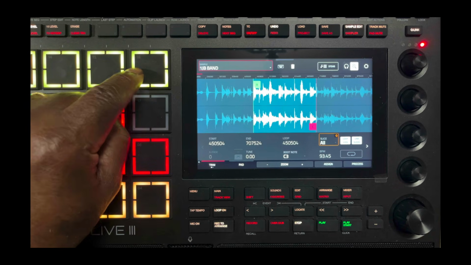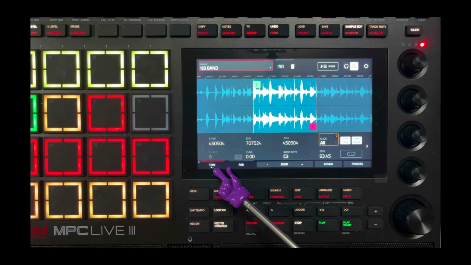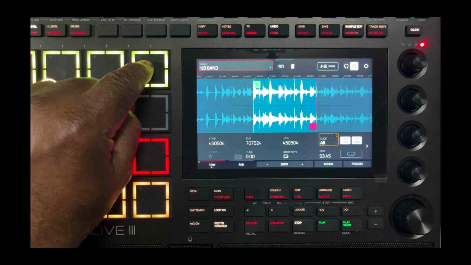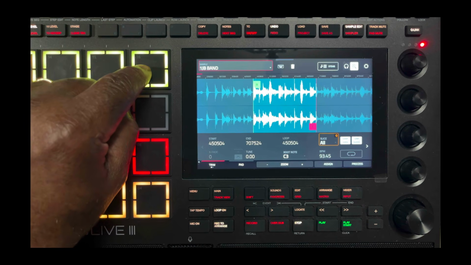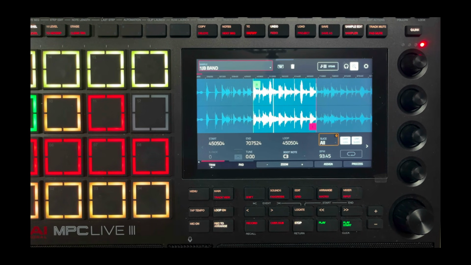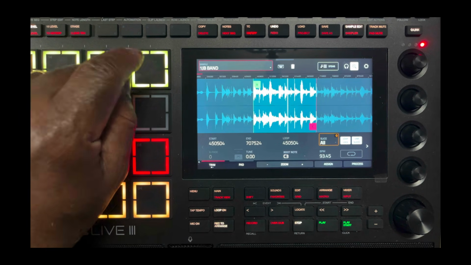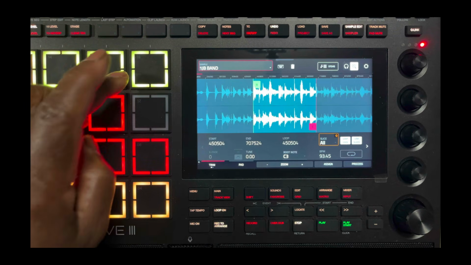So I'm going to hit this pad right here. The mode I'm in is in trim. Okay? So this pad, I can hit it. It will continuously play the sample and loop it back. Now how I do this pretty much, well, I can hit it again, that stops it.